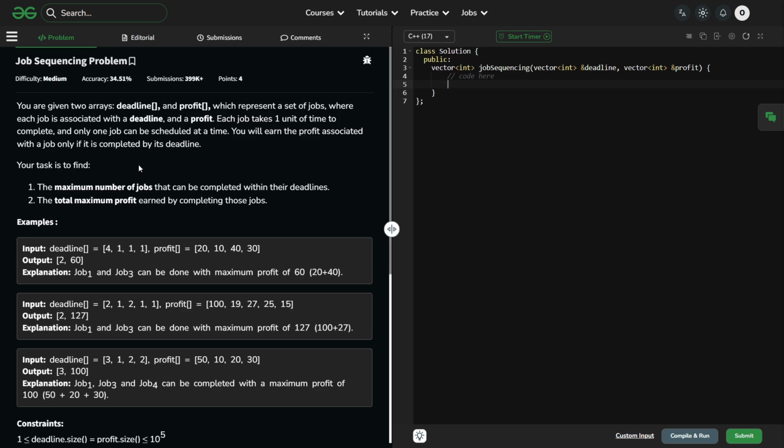What if we sort the jobs according to the deadline? Okay, deadline is 1. Suppose job 1 and job 3 can be done with the maximum profit of 20 plus 40. Okay, job 1, 2, and 3: 10, 20, and so on. It's a linear thing, probably which can be done with a vector of int. Answer, no, I want a pair: int, comma, int.